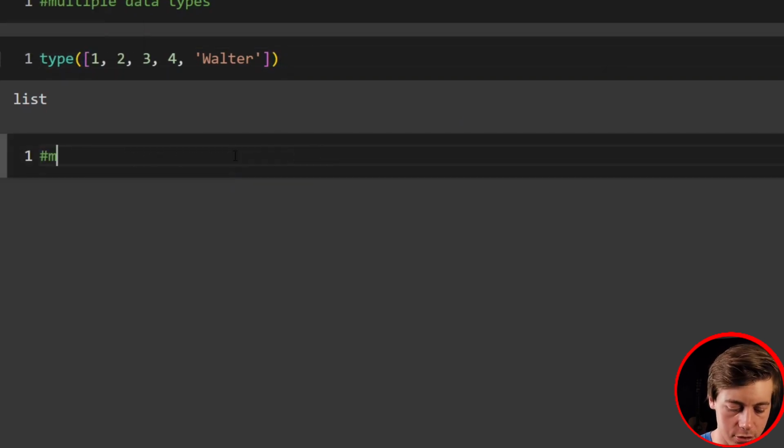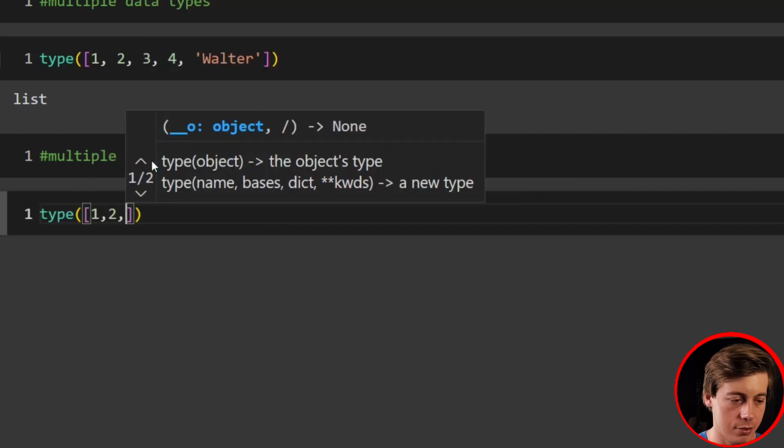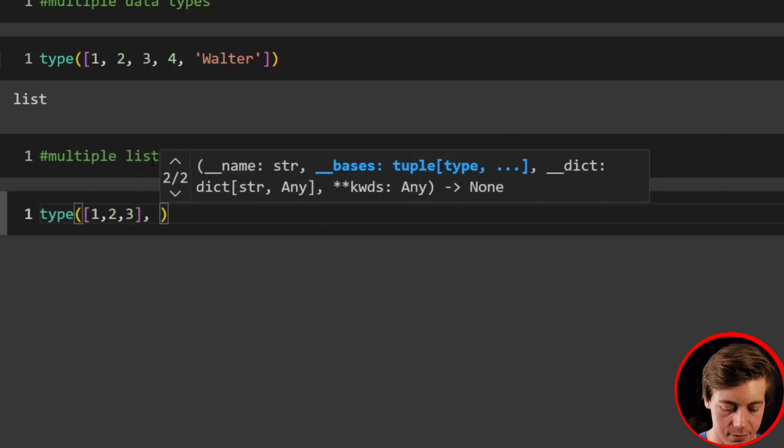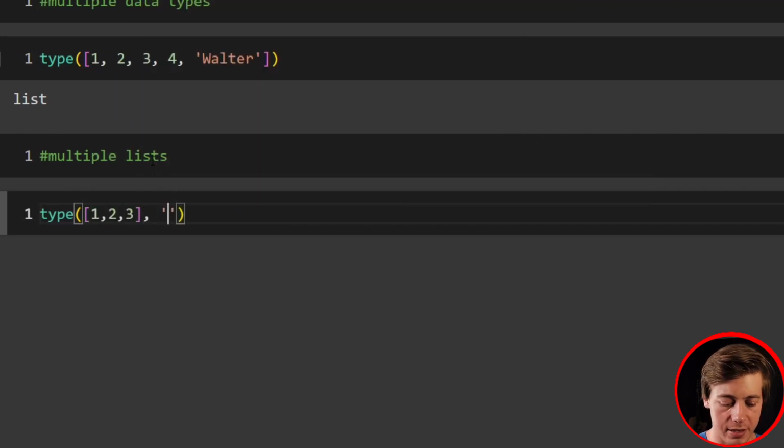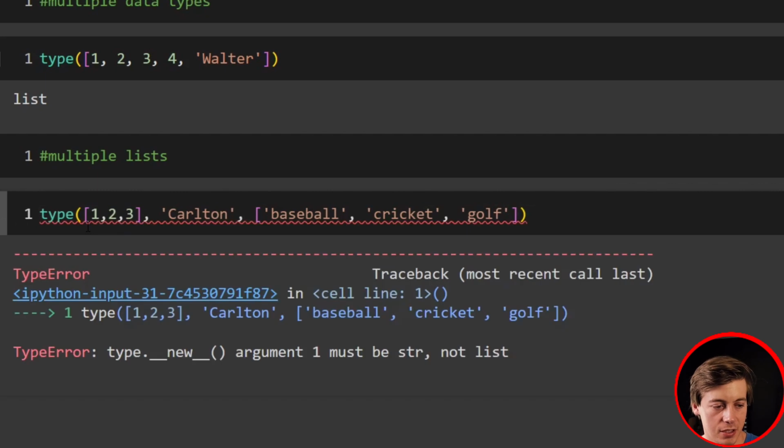And you can also use multiple lists. So you can just do type and inside over here, list 1, 2, 3. Then we'll put a name. We'll put the name in here of Steve Carlton. We'll put Carlton in here. And then we'll put another list. So we'll say baseball. I don't know, we'll put other sports, cricket, golf. Doesn't really matter too much.